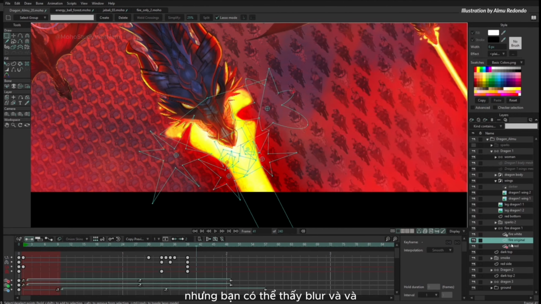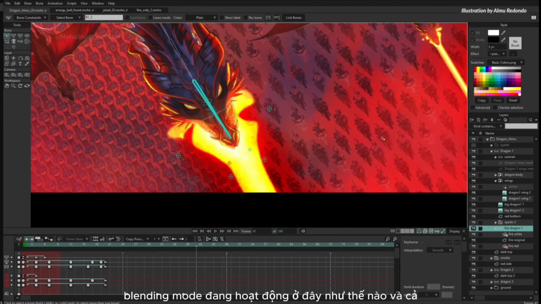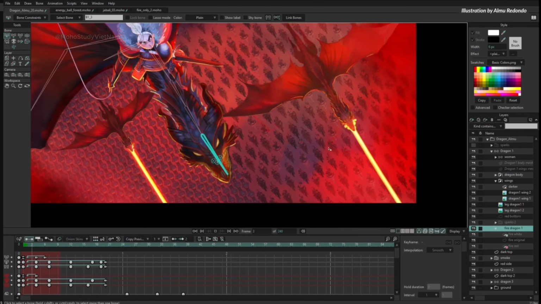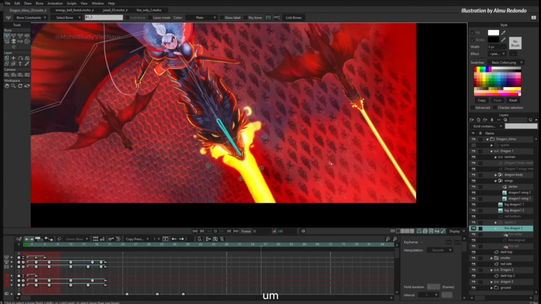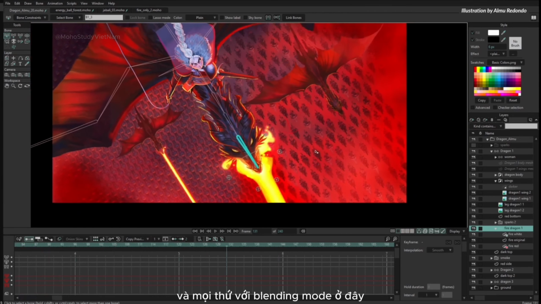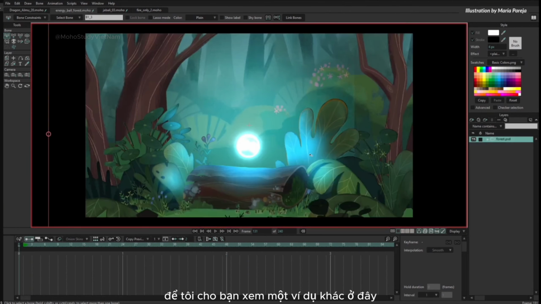But you can see how the blur and the blending modes are working here, and also the liquid shapes with the effects and everything with the blending mode here. So let me show you another example here.